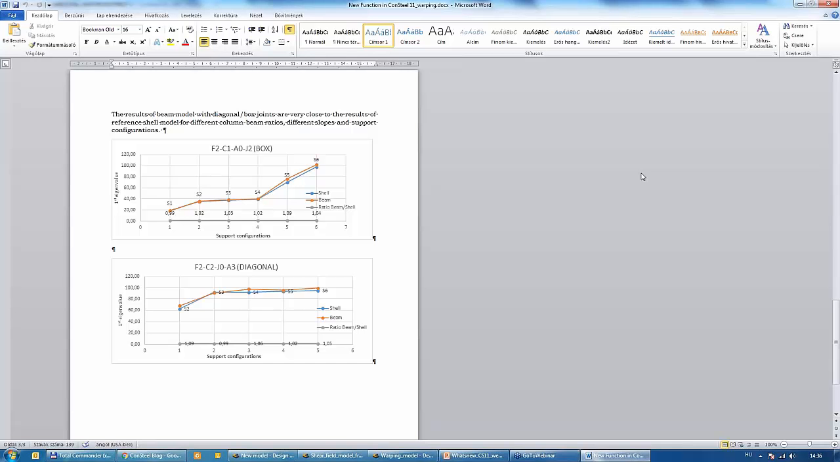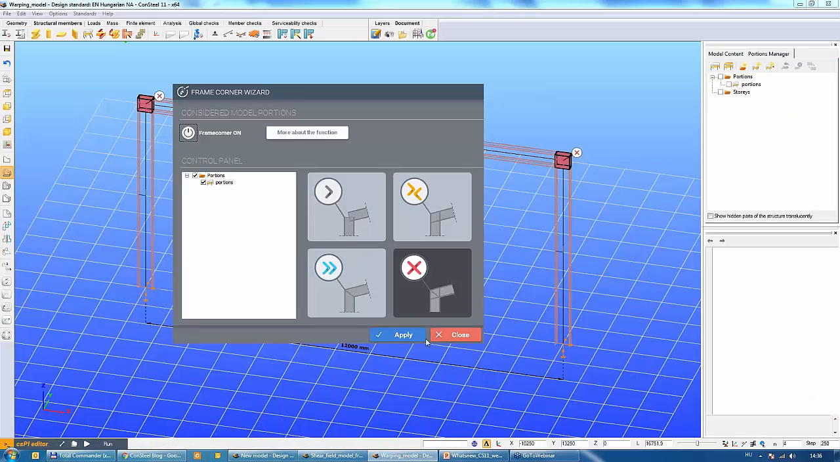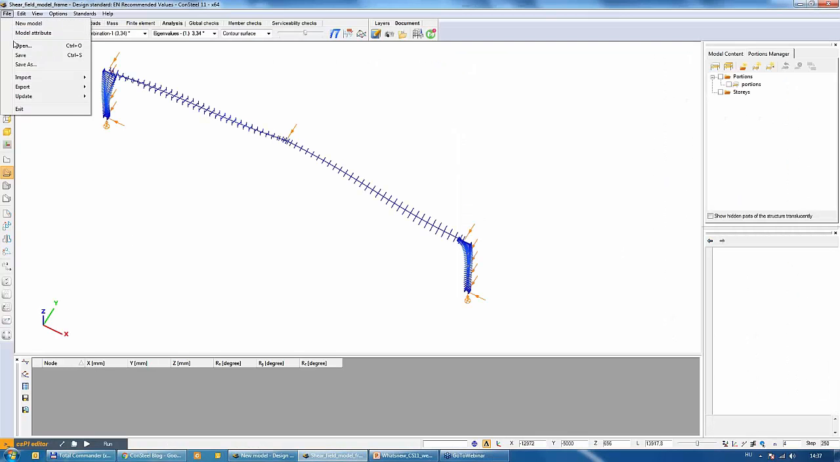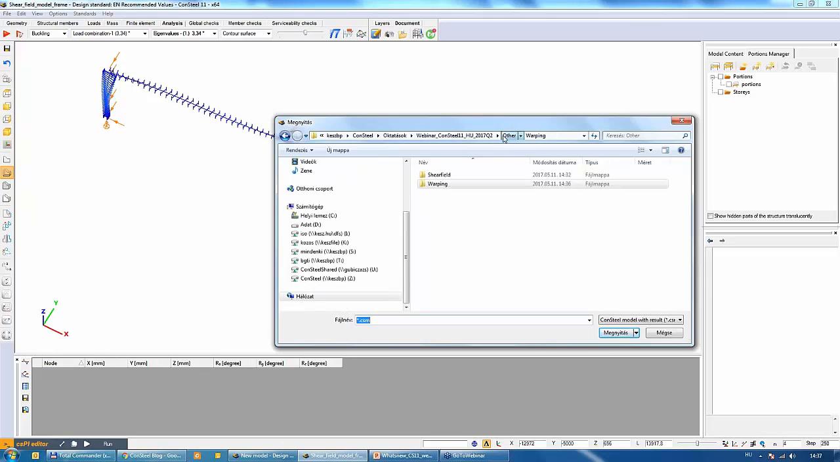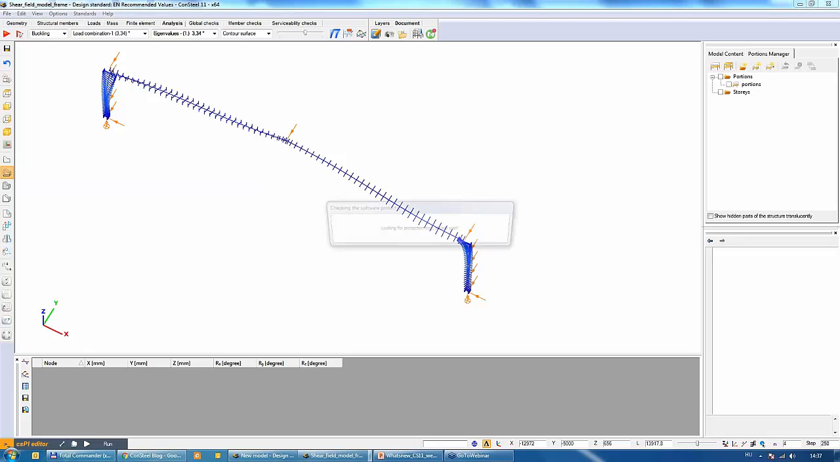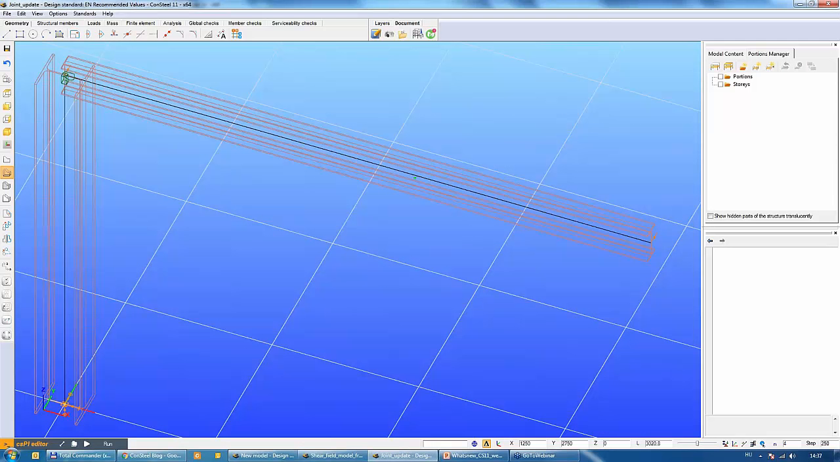Okay, so let's see the new functions of the csJoint model as our last topic in our webinar. At first I would like to show you the automatic joint update. If we have placed structural joints on the structure and we modify the structural model, now ConSteel warns us that the joint must be updated according to the actual ConSteel model.